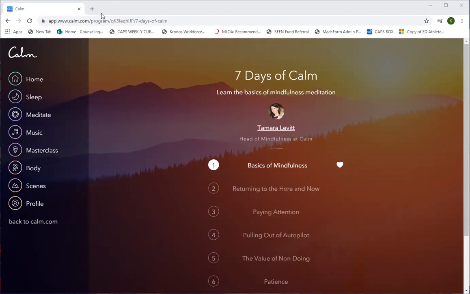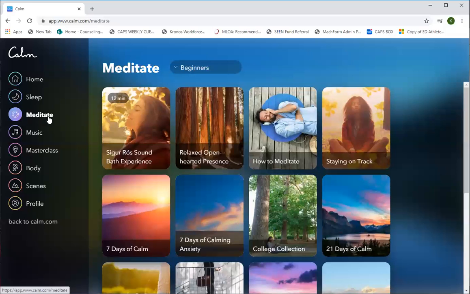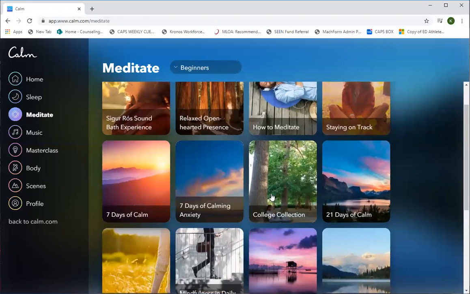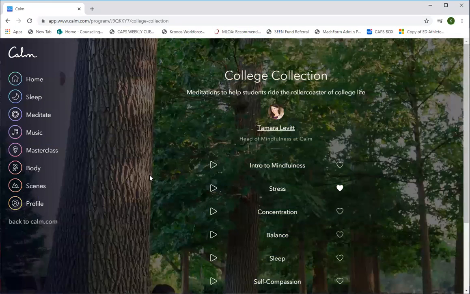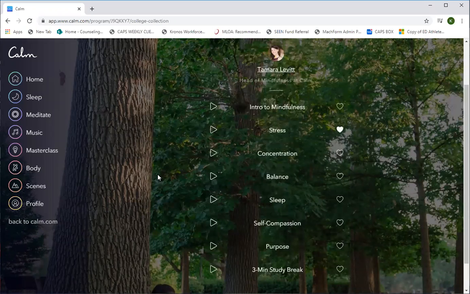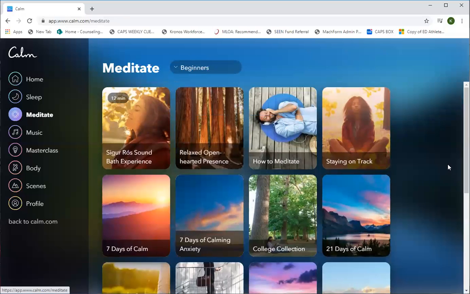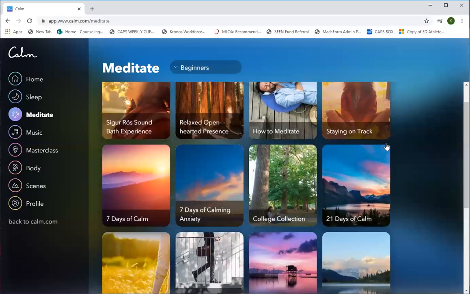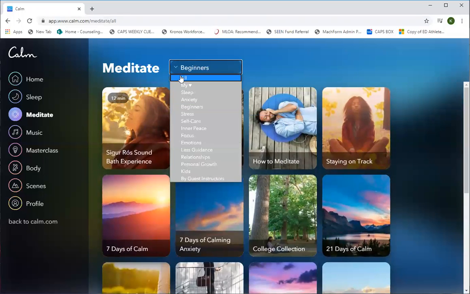I'll go back to just click meditate here, and it goes back to all the beginner meditations. If you notice here, there's a college collection. This isn't specific to student athletes, but specific to the college population. So that's one that would be a good place to start as well. I'm going to go back to all.